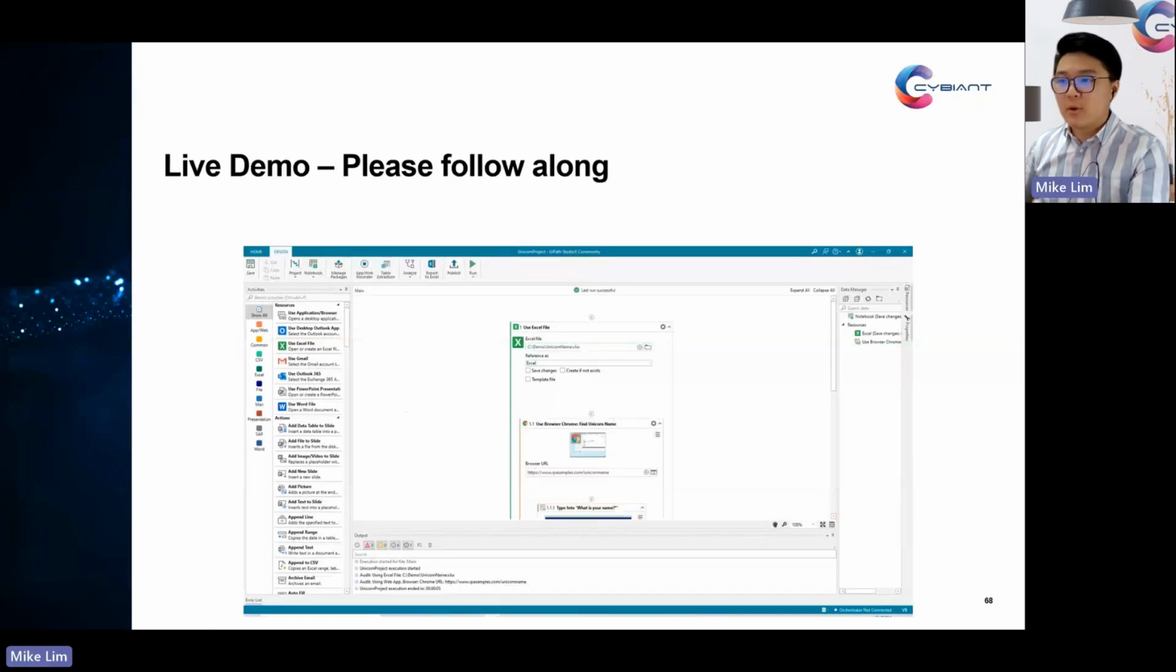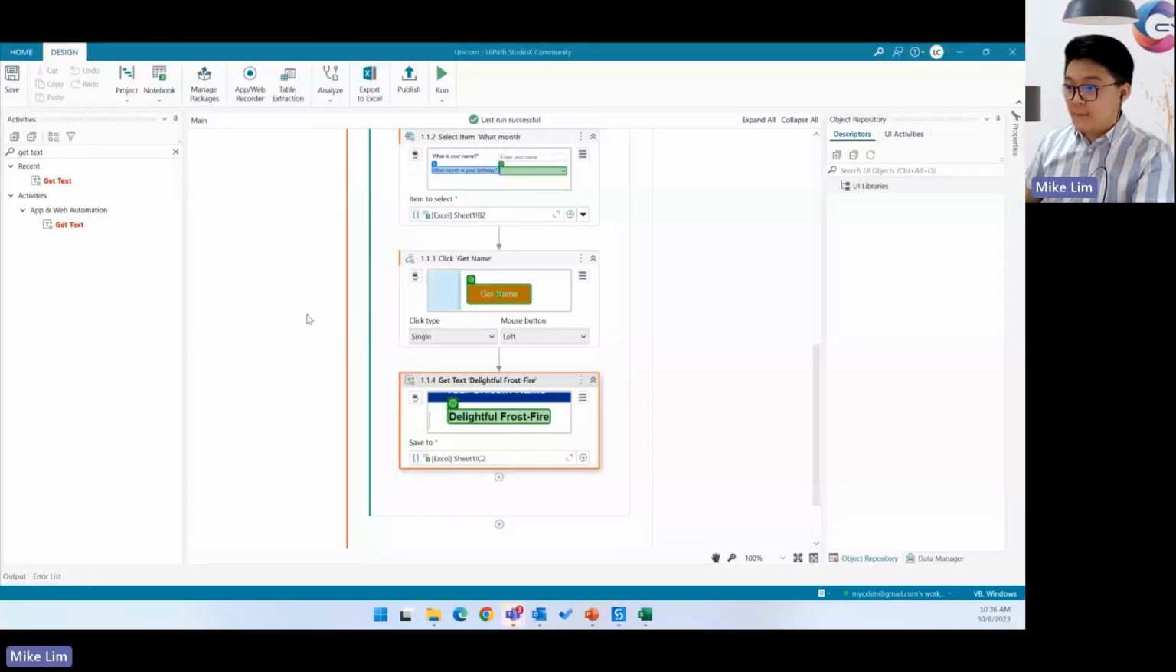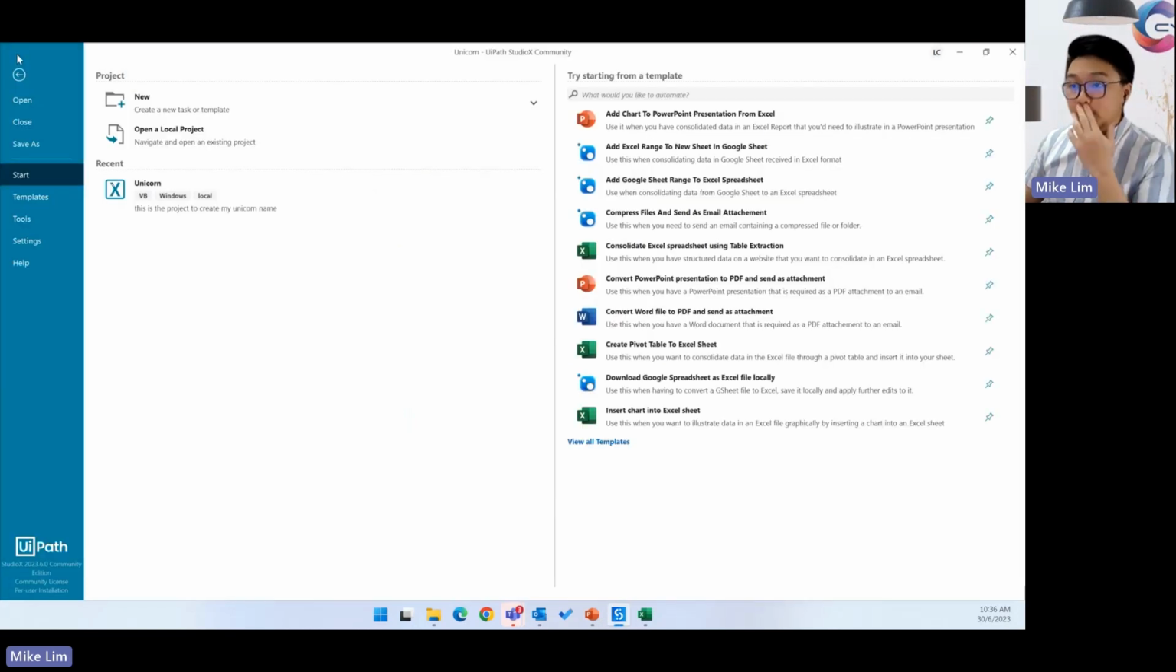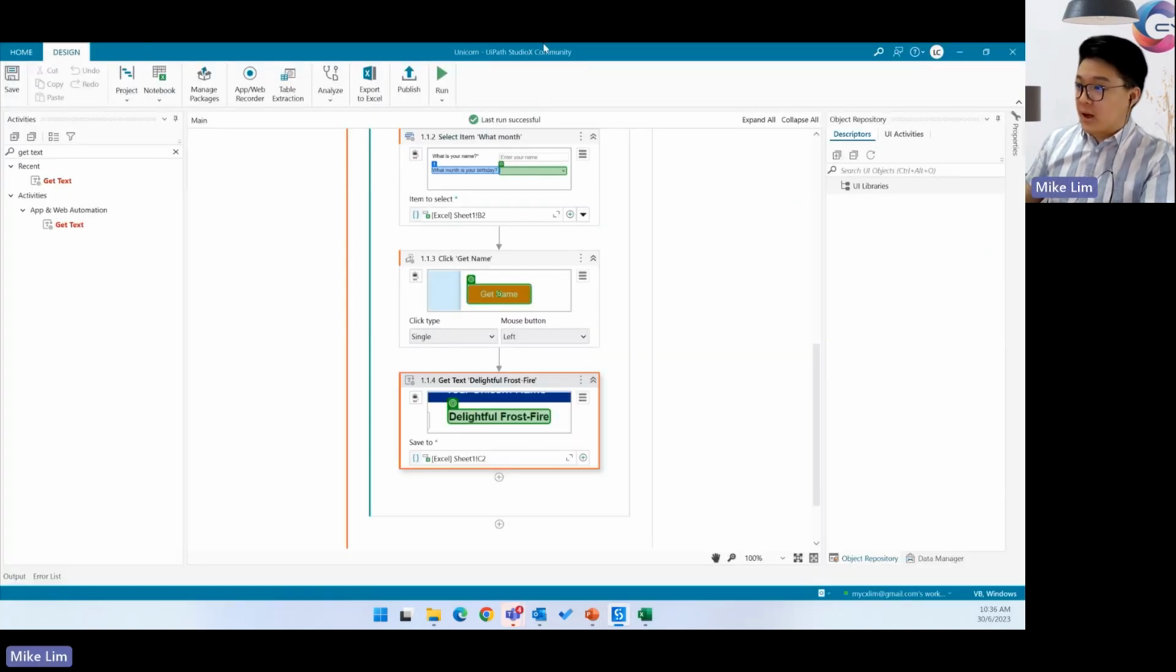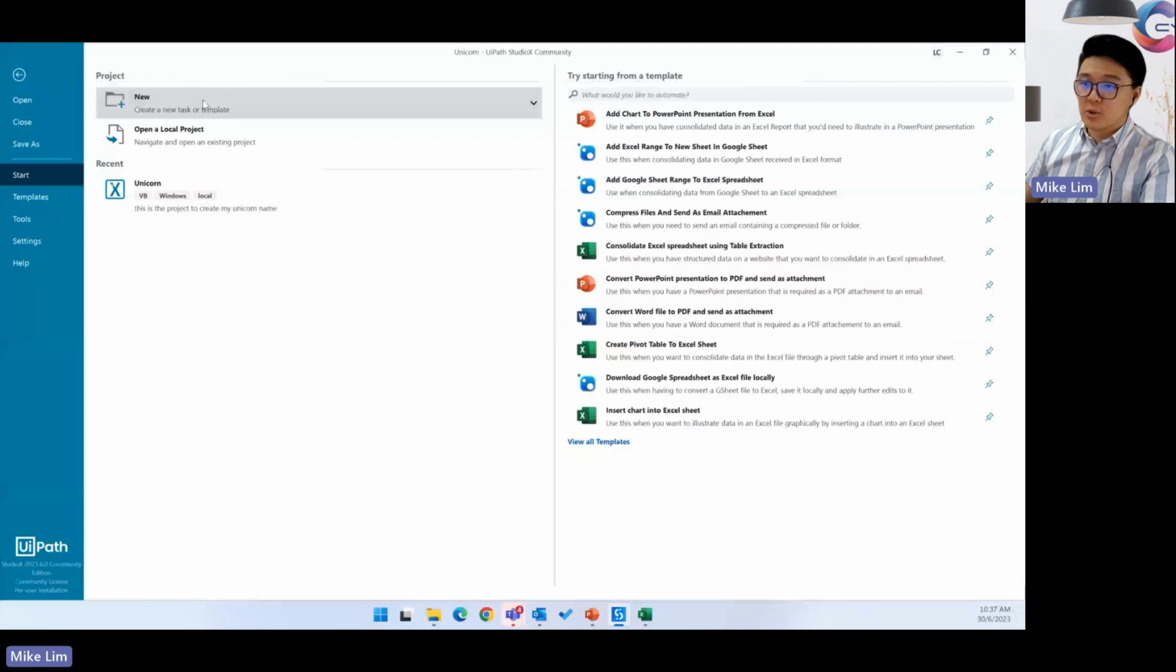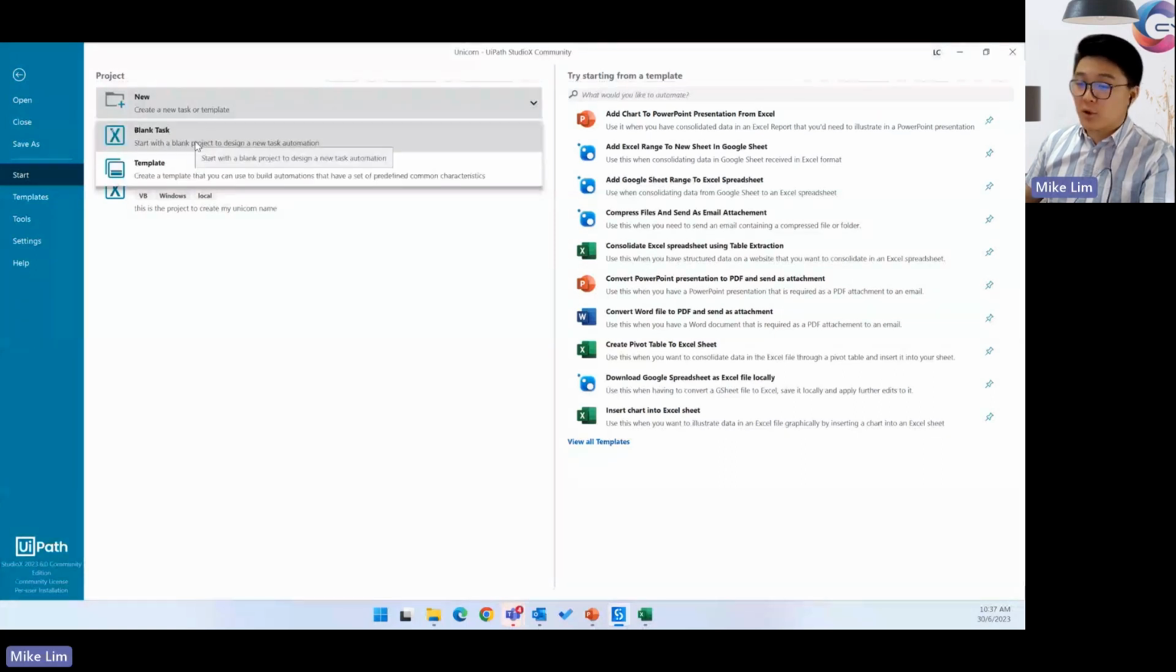Again, I'm going to run this demo again, so you can just follow along on how we are going to create this one. Okay, so here, how do we create a new project? In Studio X, you can click the home button at the top left side, and then I just click new and a blank task, because right now we are going to start with a new blank task again. So I just click this one.